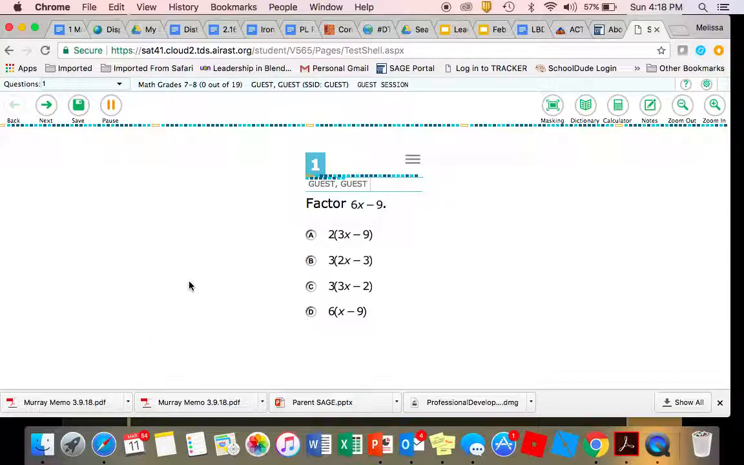In order for kids to have the best opportunity to be successful, we want them to understand all of the tools available. So in this case, here is one of the first questions on the training test. It says factor 6x minus 9. We're not interested right now in this particular answer, but I do want to point out a couple of tools.